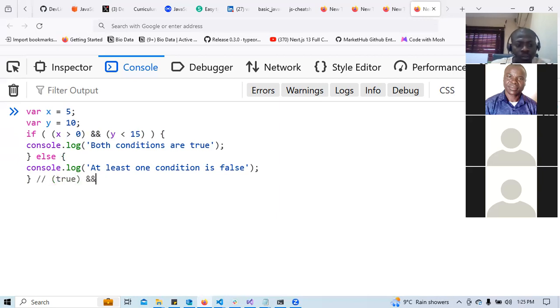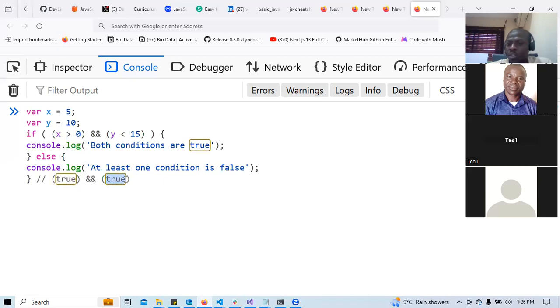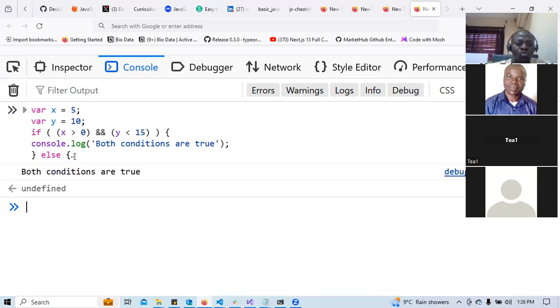Okay? Is y less than 15? Yes, true. So the second condition returns true. So true and true is what? True. What will this if statement print on the console? Both conditions are true. That is it.